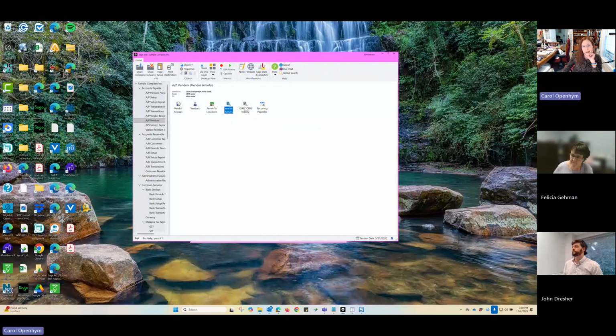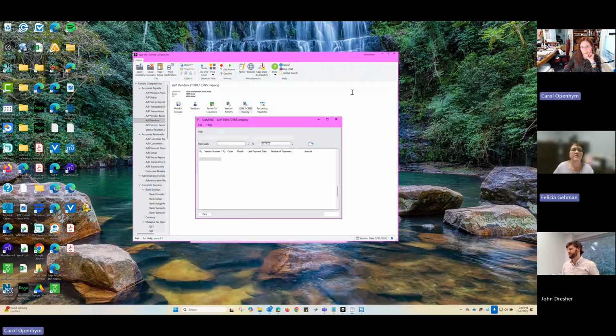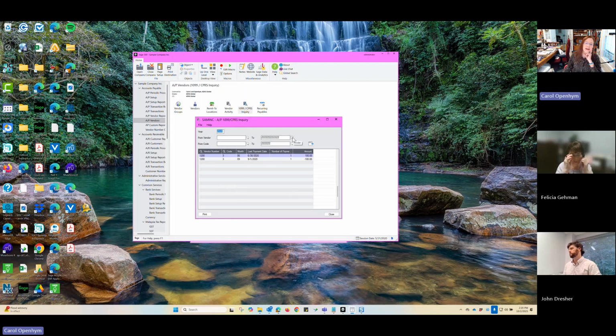Okay, 1099 inquiry. At the end of the year, you're going to look at your 1099 data just to make sure it looks good. This screen shows your vendor number, the 1099 code, and then it accumulates all the payments made to that vendor for that month, and then the last payment date. You could have up to 12 lines per vendor if you have multiple lines.